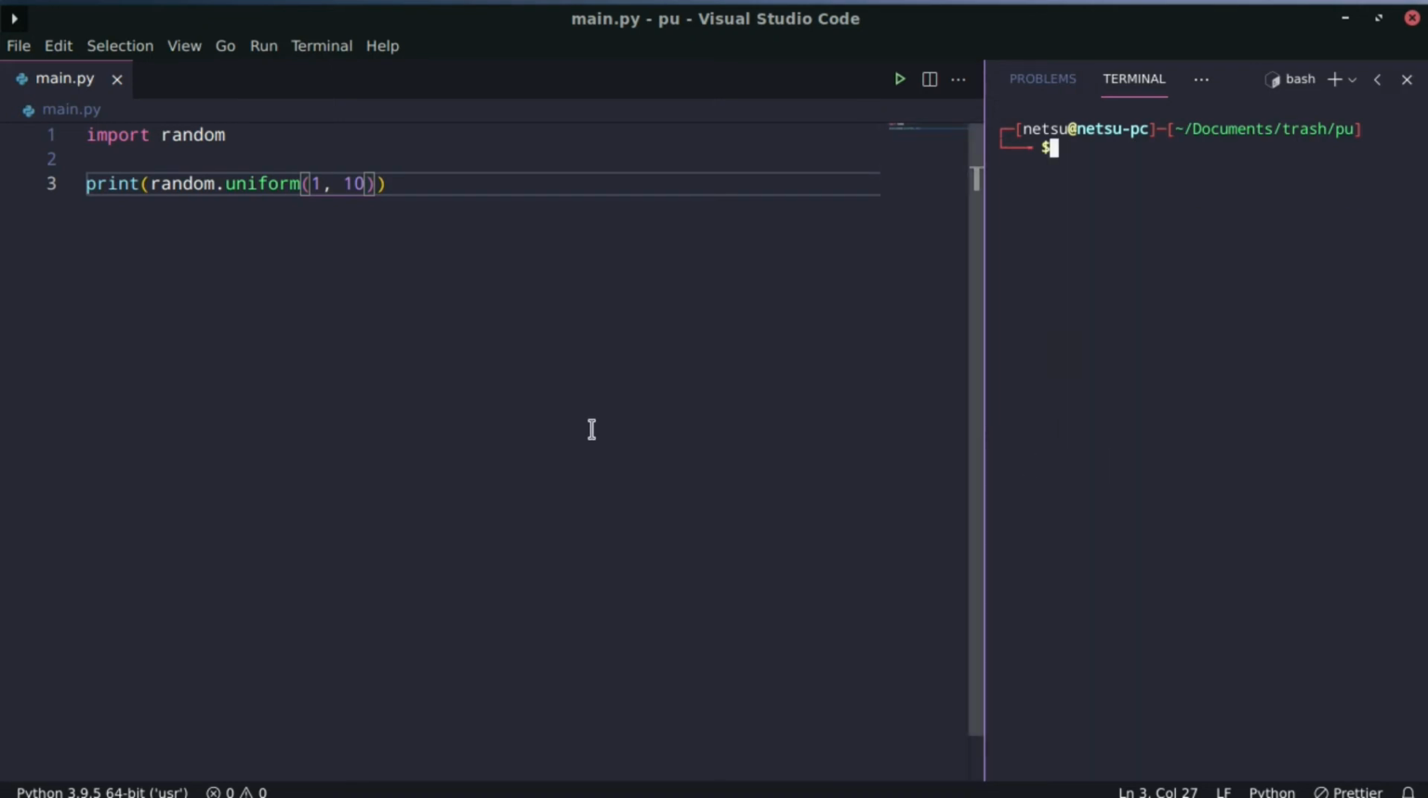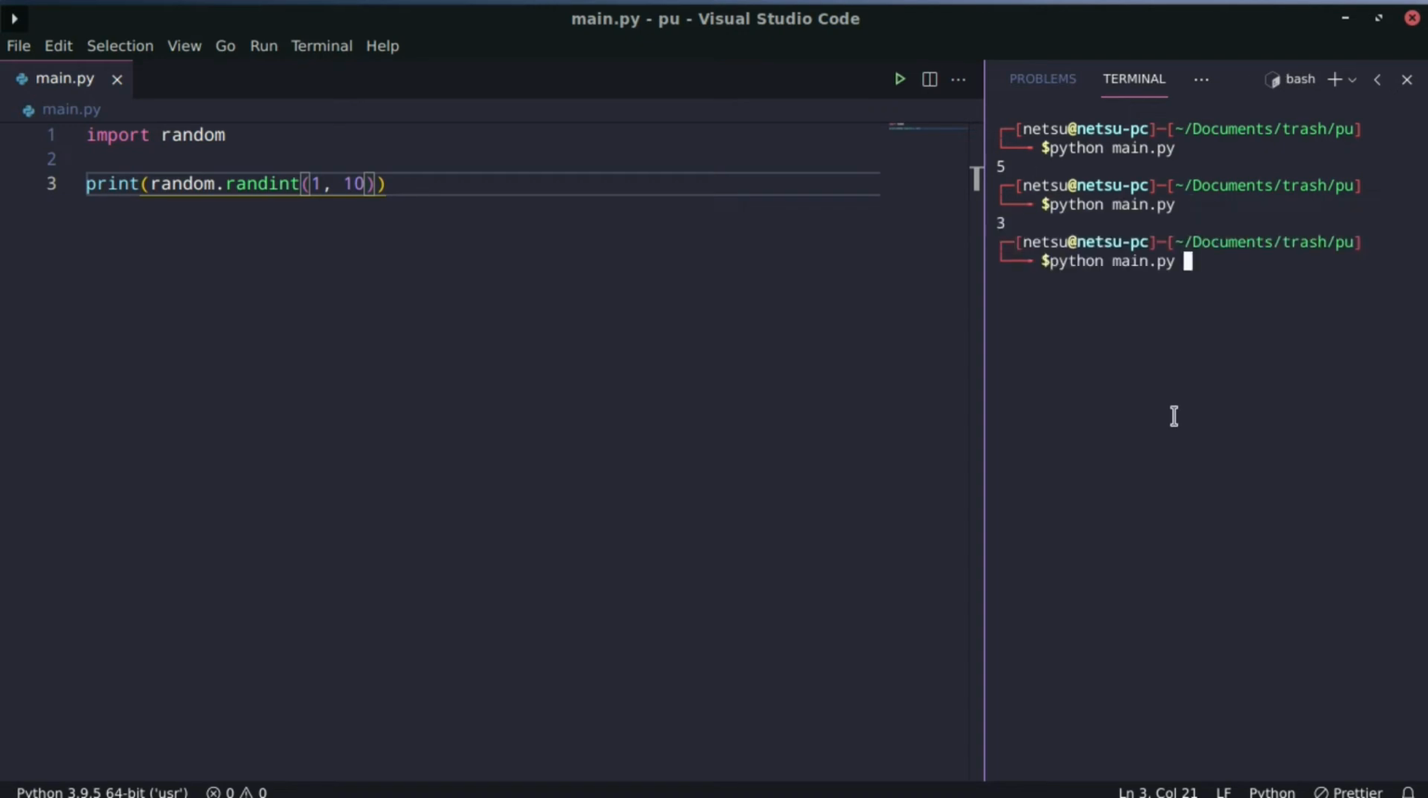If you want to get an integer, then it can just be randint, and that will return an integer, which is just a value like 1, 2, 3. It's a whole number. Go like this, and we get 5. Do it again, we get 3. Again, we get 1. Again, we get 6.